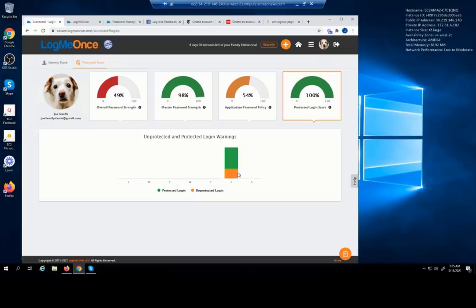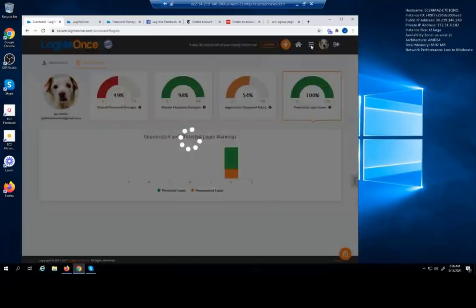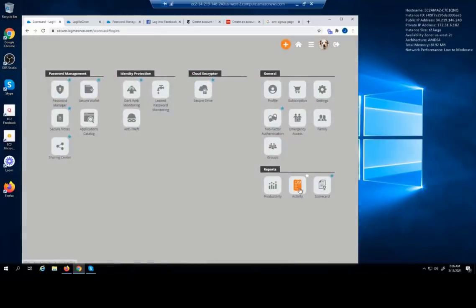But if you log in manually without LogMeOnce, that means you remember those passwords. And the chances of those passwords to be weak or memorable is very high, because you remember them, and that's what you use to log in. So we differentiate between these two, and we tell you how your score is, so we help you to protect your account. Now, next, we'll talk about activity on the report.